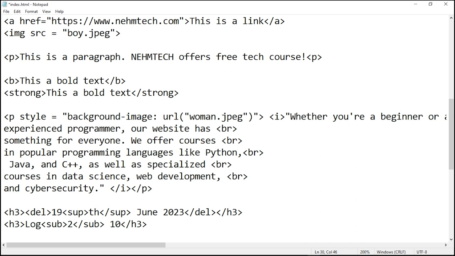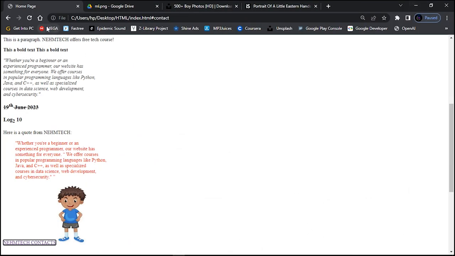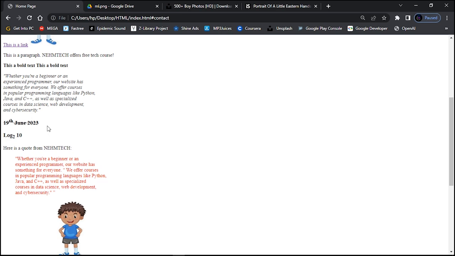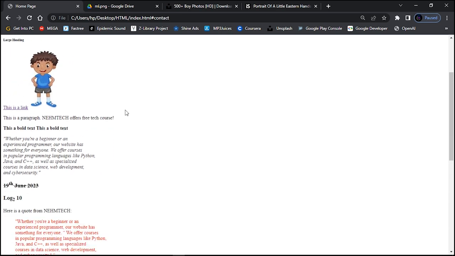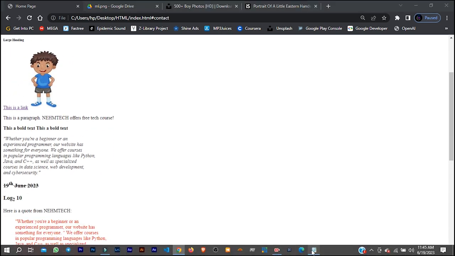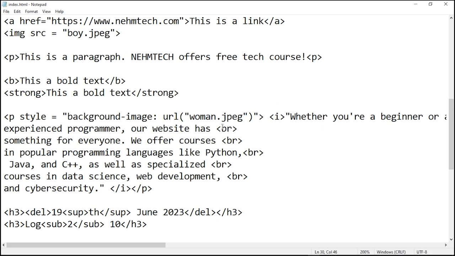So guys, basically what I do, let me save and see first of all if it's working or not. Let me refresh. It's not working, right? Perhaps I used a wrong image. Let me use a boy and see if it will work.